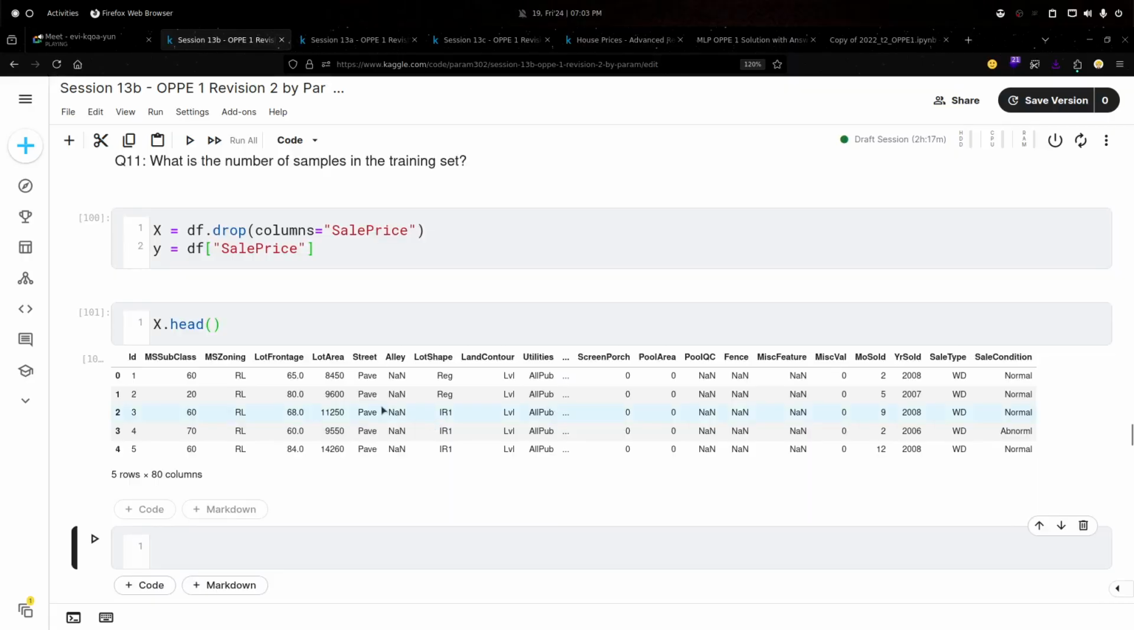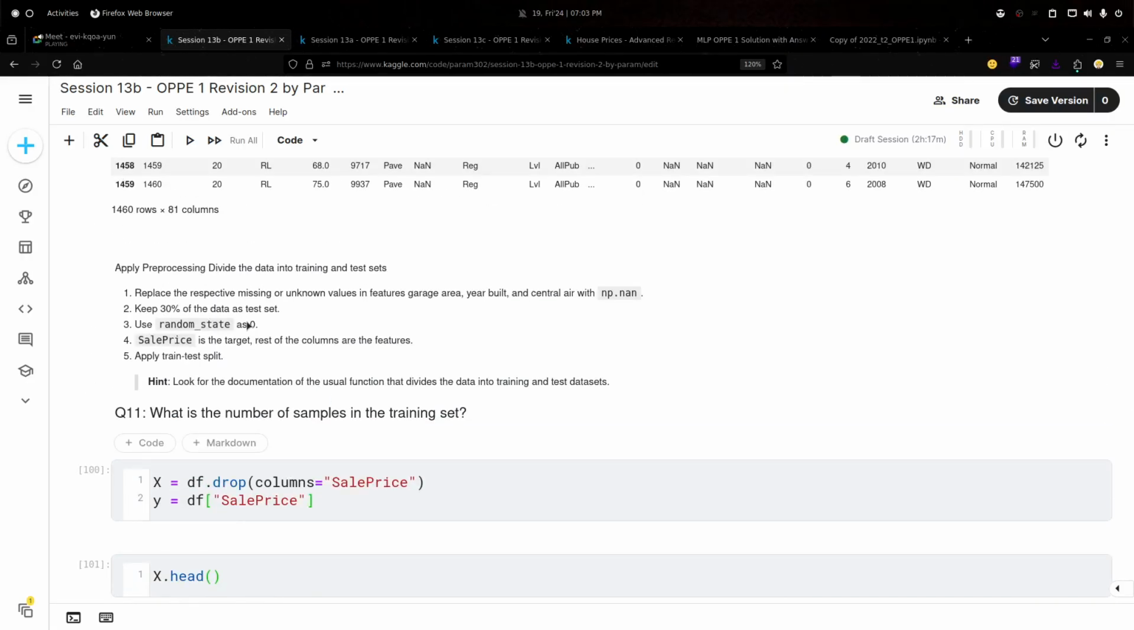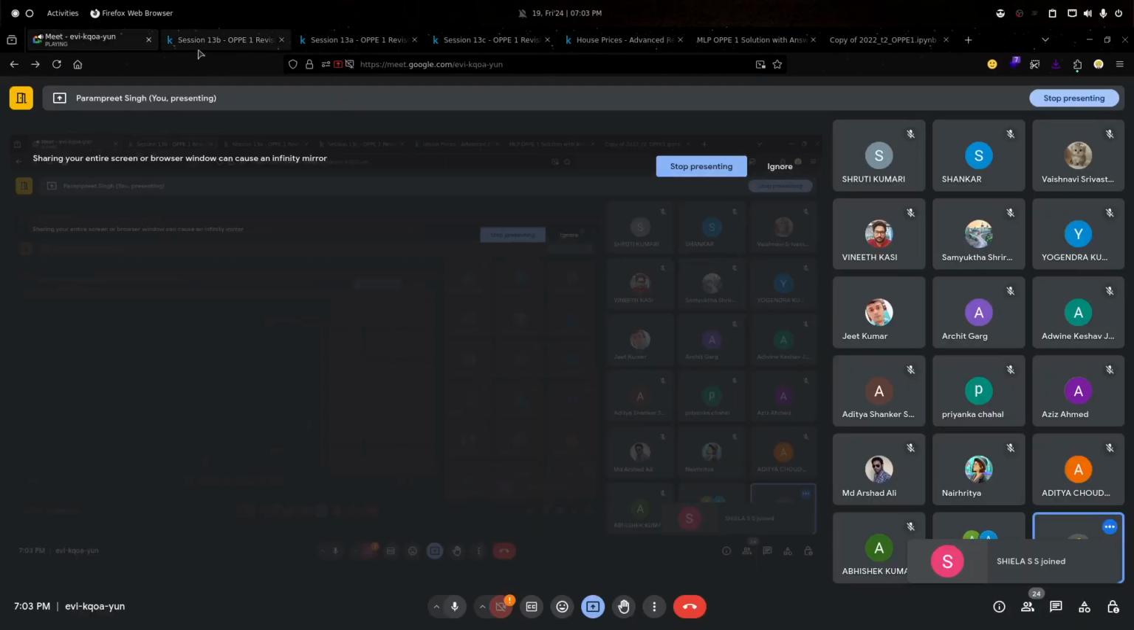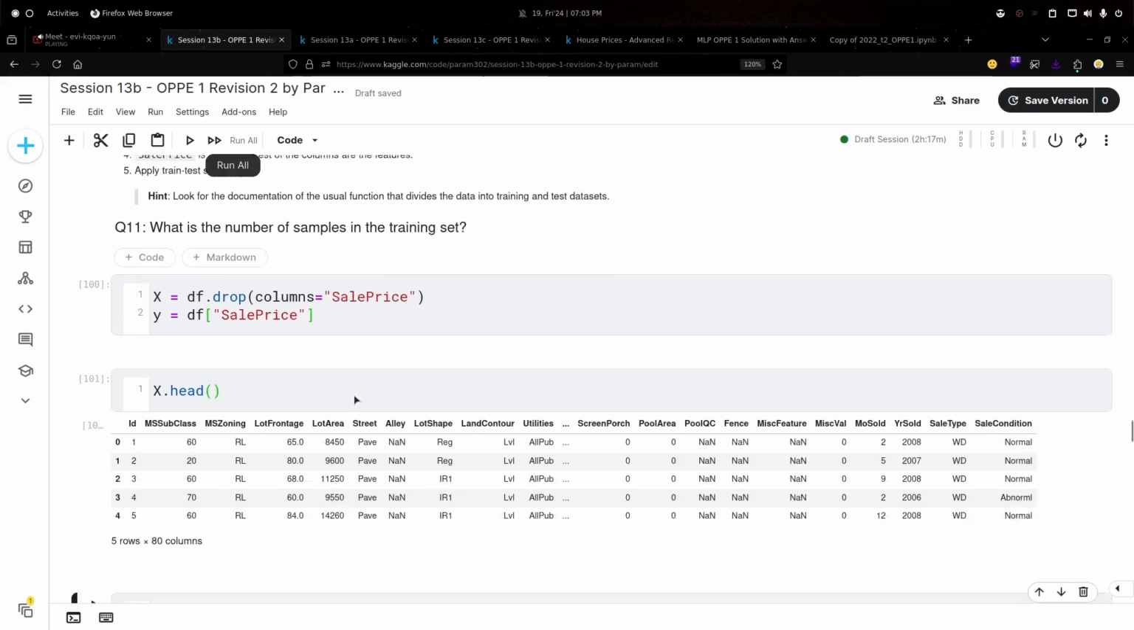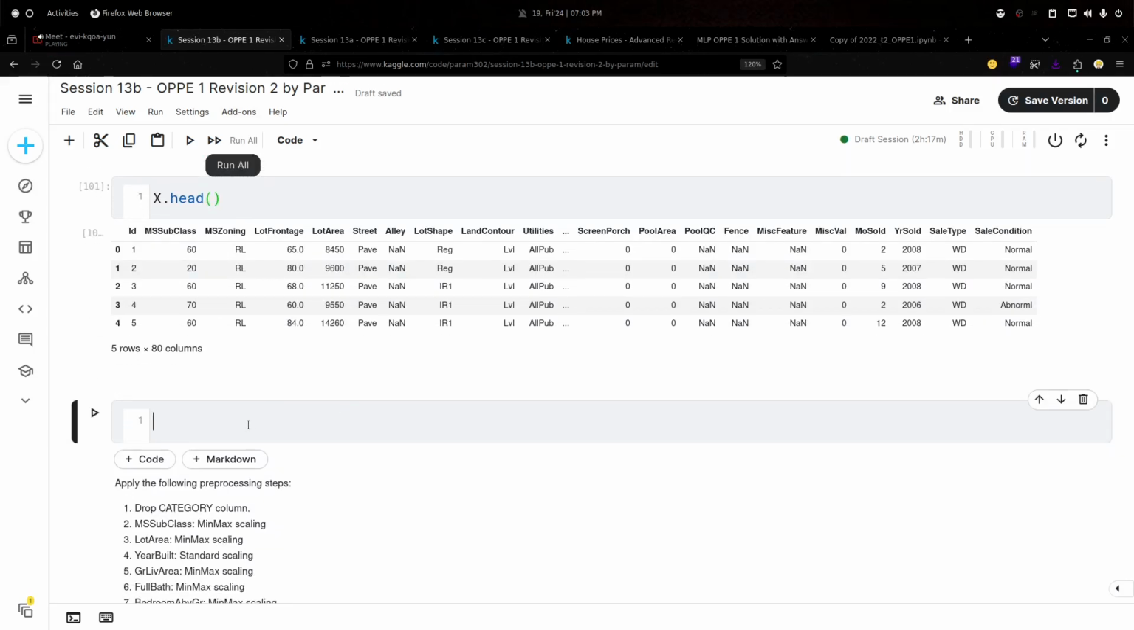Now I have to split the dataset into a 70 to 30 ratio. How can I do so with random state at 0? We have to call the library first. We have to use the train_test_split function, which is in the sklearn.model_selection library API. We will first import it. Import train_test_split. So I have imported it.